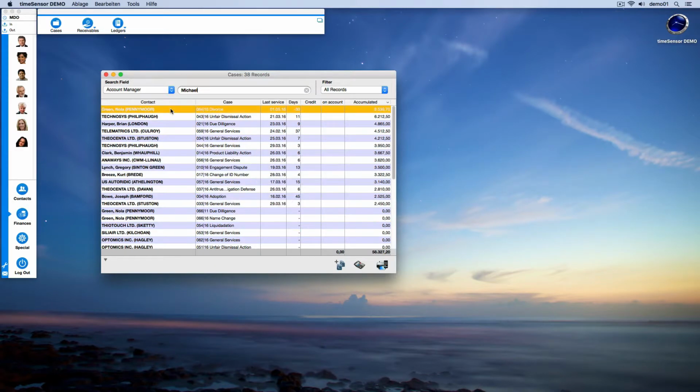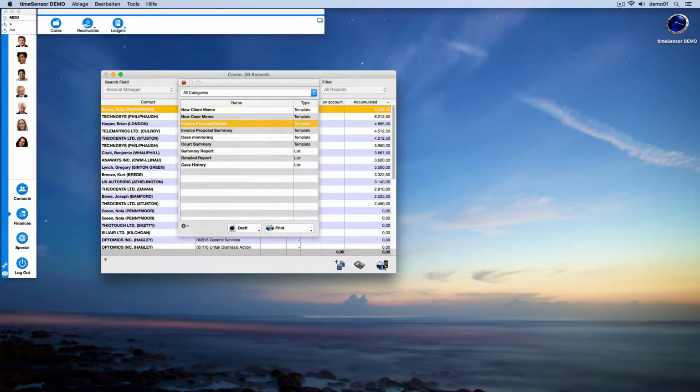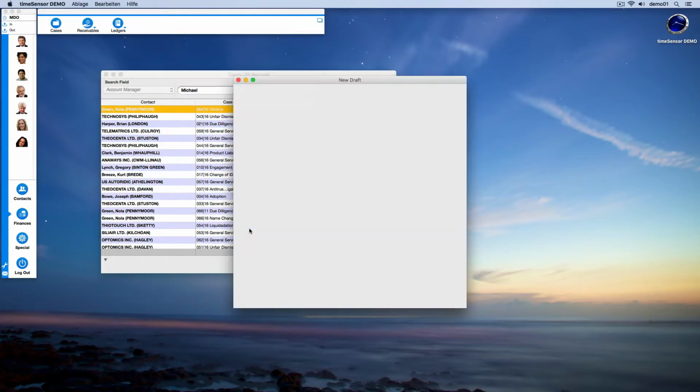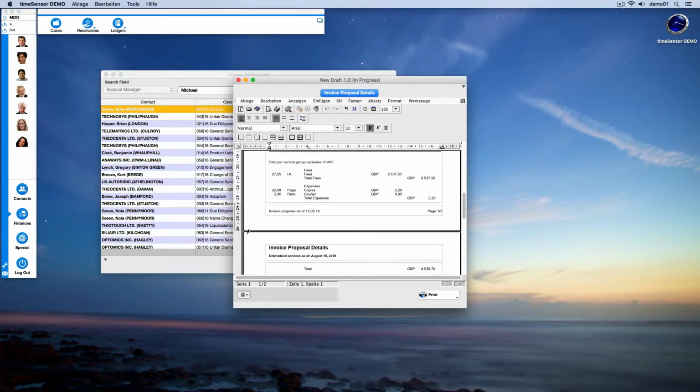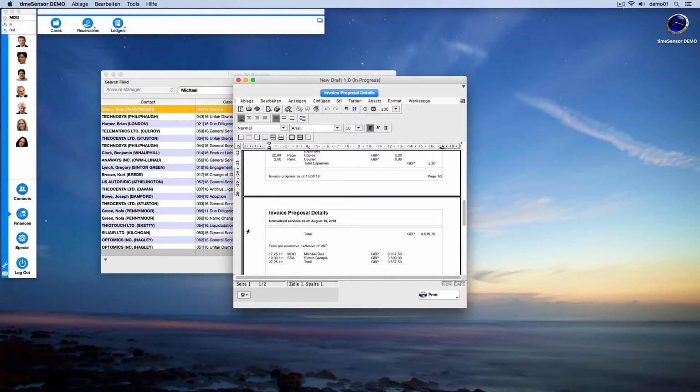In the case list, we have even more options. There are various templates ready to be used that are often handy. Prior to invoicing, the assistant often presents the lawyer with the draft invoice. We call this list an invoice proposal. Edits can then be made by the lawyer directly in the system or by the assistant on the basis of handwritten notes.